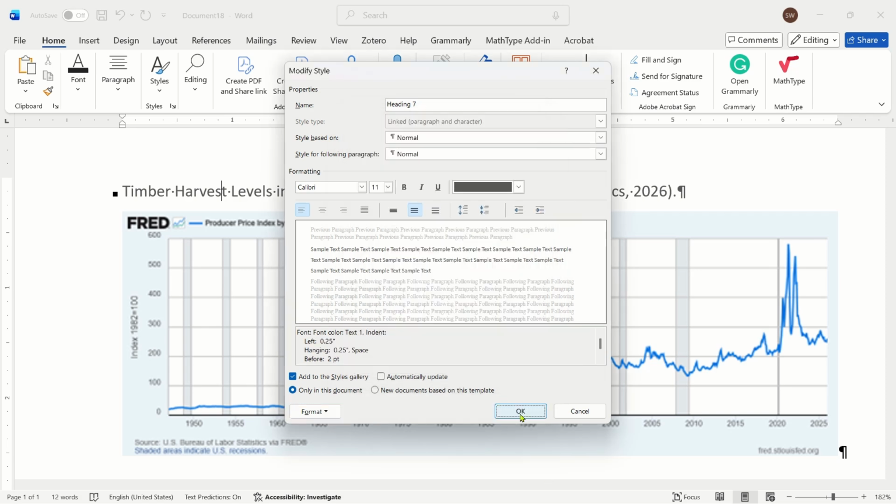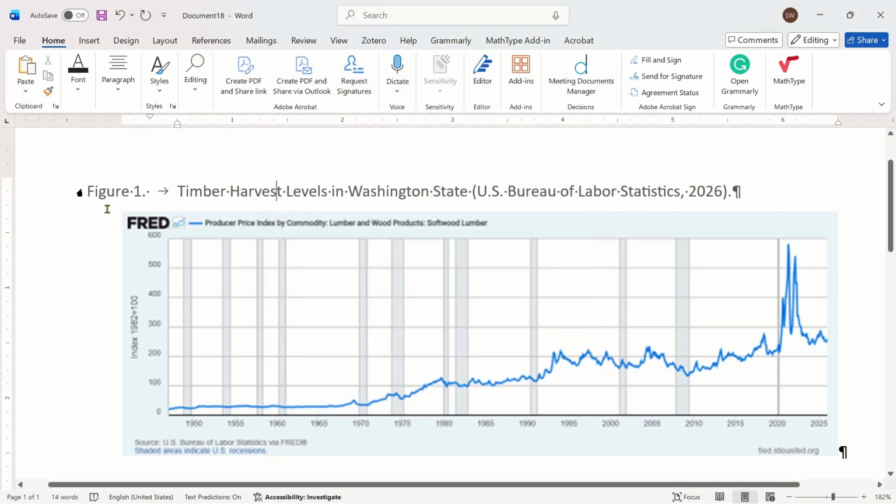Now look at the figure label. This is numbered automatically. Word has now defined Heading 7 as the numbering system for figures. This is the correct method because the numbering is now tied directly to the style. That means every figure label using Heading 7 will follow the same numbering rule automatically. This is why we do not type figure numbers by hand. This is also why we do not use shortcut numbering methods outside the style. The structure must live inside Heading 7.